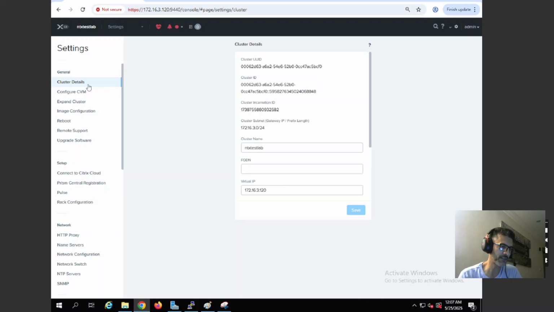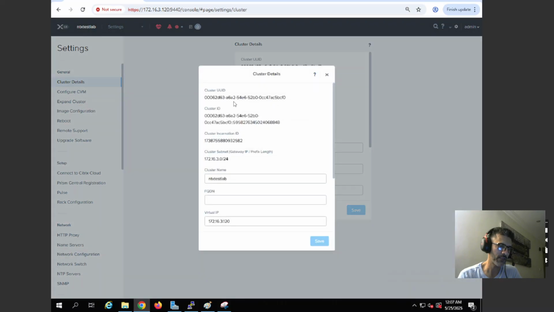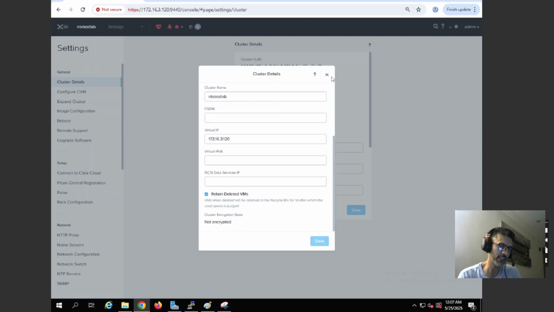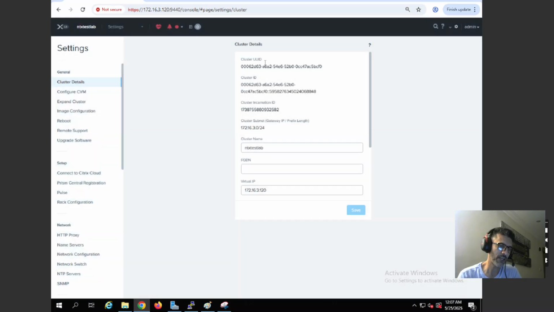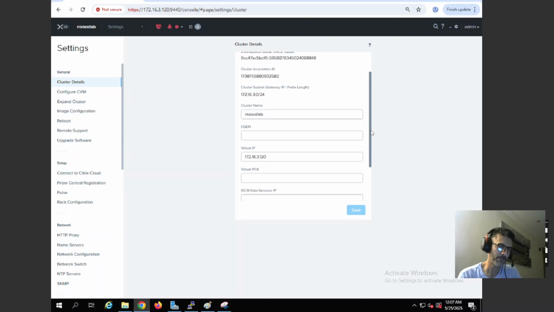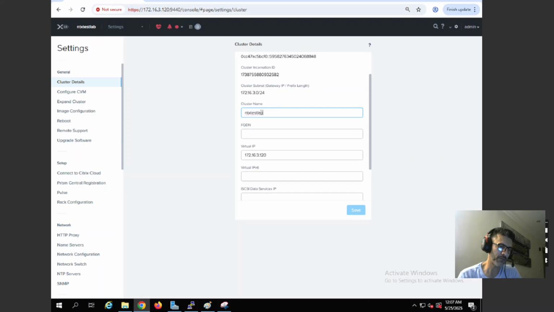We can reach the cluster details. The same options will be shown over here, or by clicking the cluster name, you will be shown the exact options available here as well. We have here cluster information, cluster UID, cluster ID, cluster incarnation ID, and cluster subnet. We have cluster name, which you can modify and change.